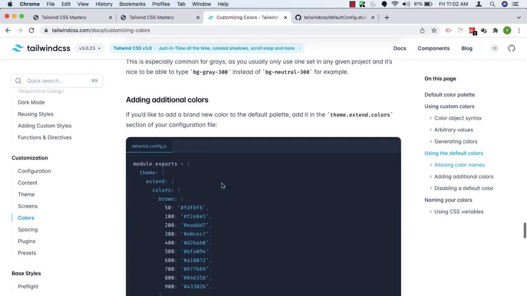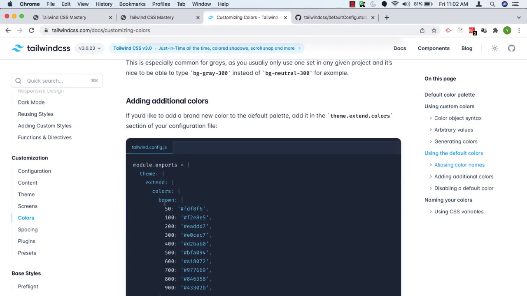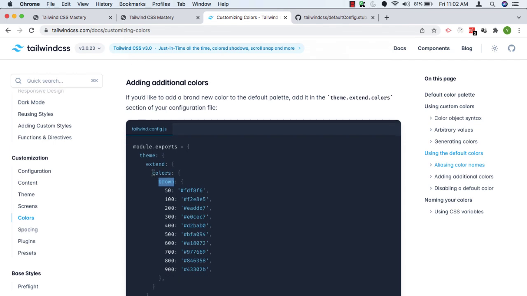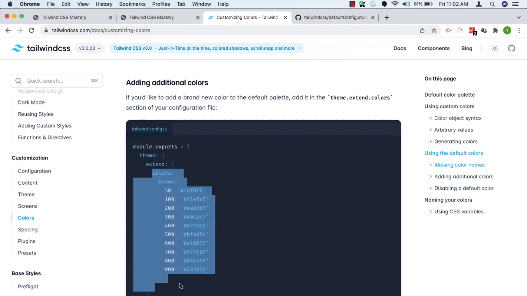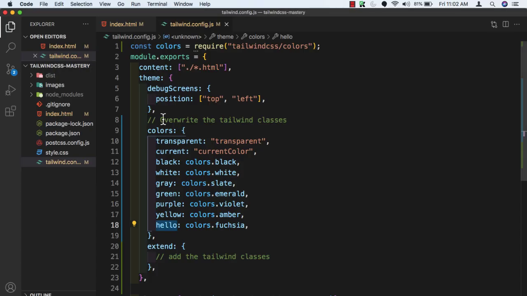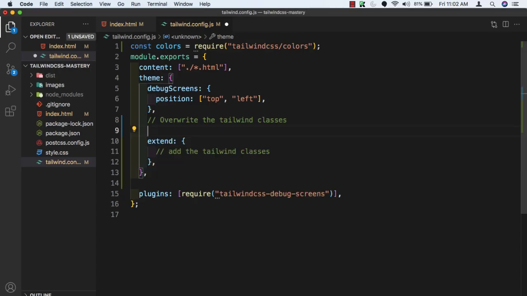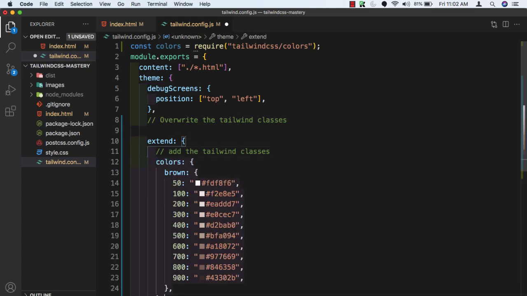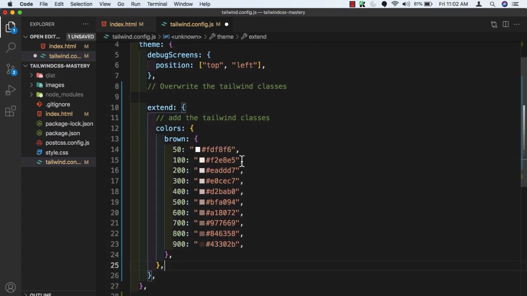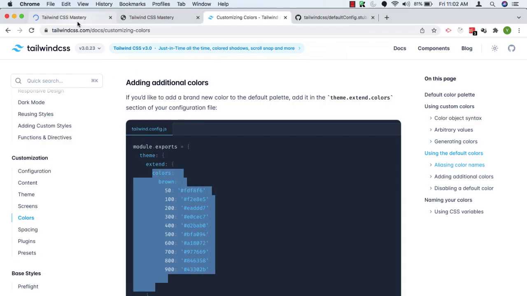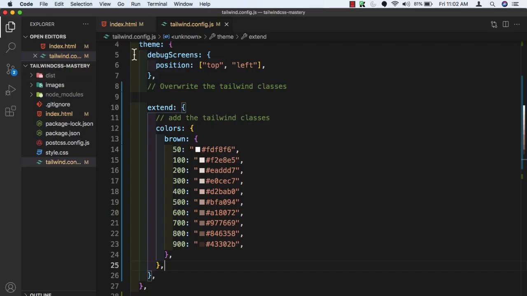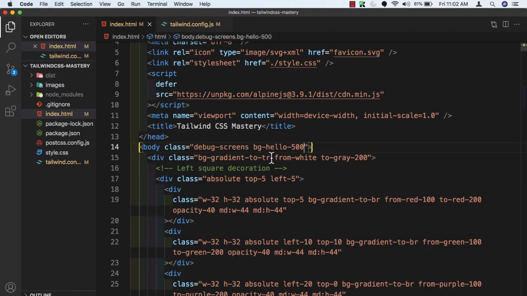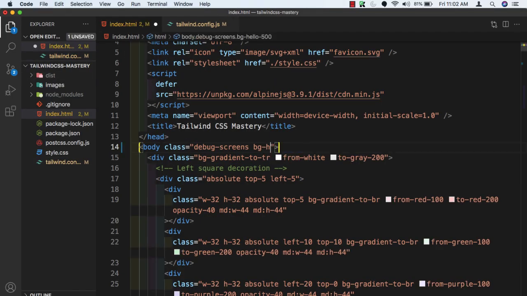Now you can also add additional colors. Let's say you want a brown color in your project. So inside this extend, we can just copy this. I'll copy this, and here we don't require this. Instead, inside the extend, I'll paste this. So now we have a brown color as well. Let's go to index.html, and here I need a brown color, bg-brown. Okay, we are having a brown color.